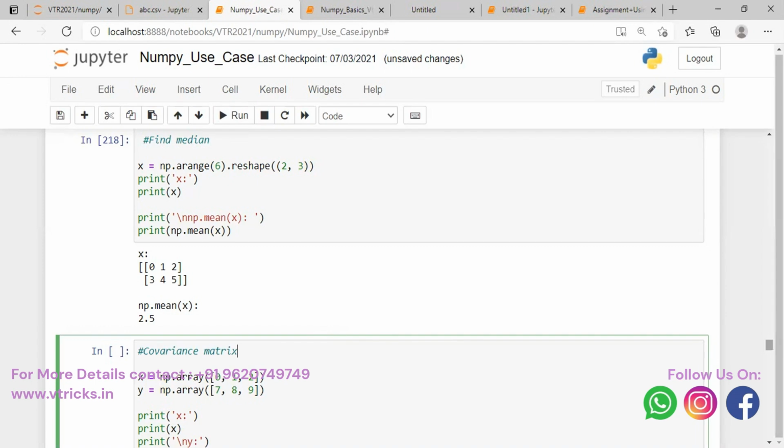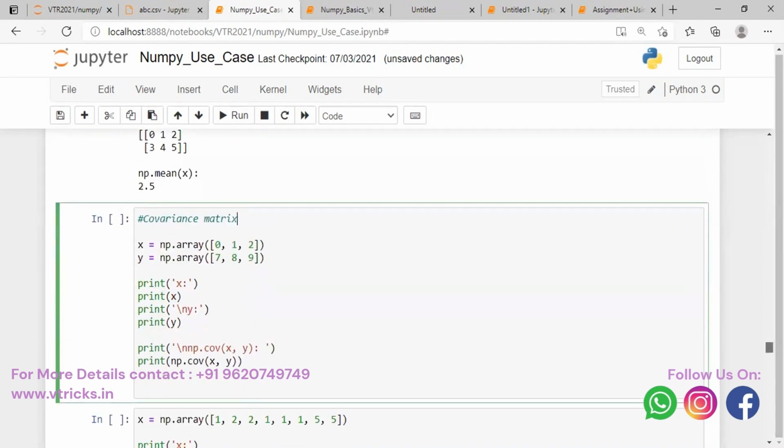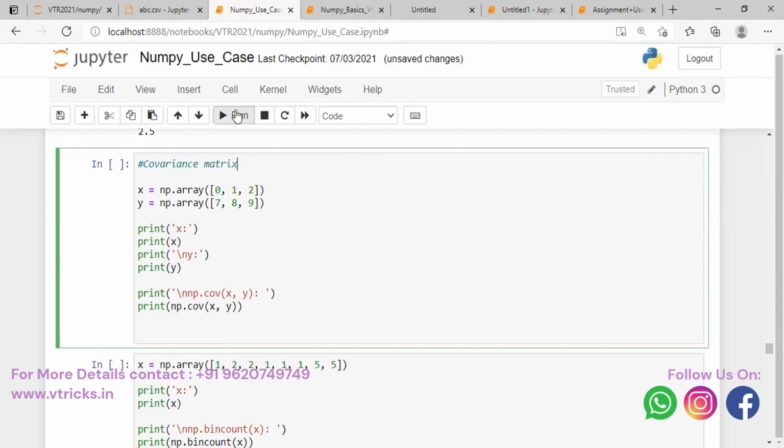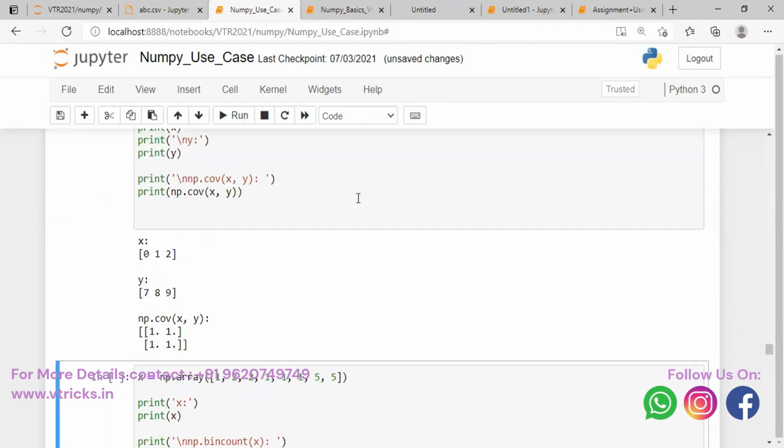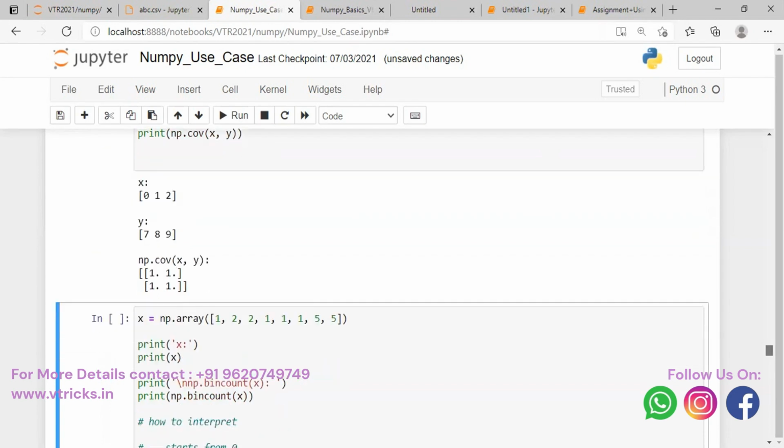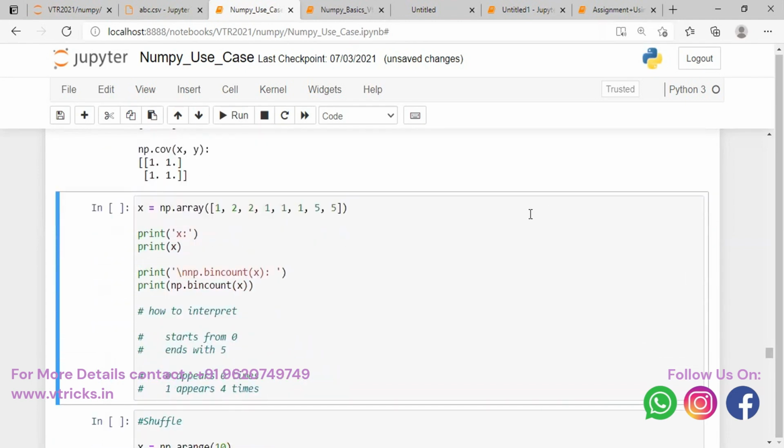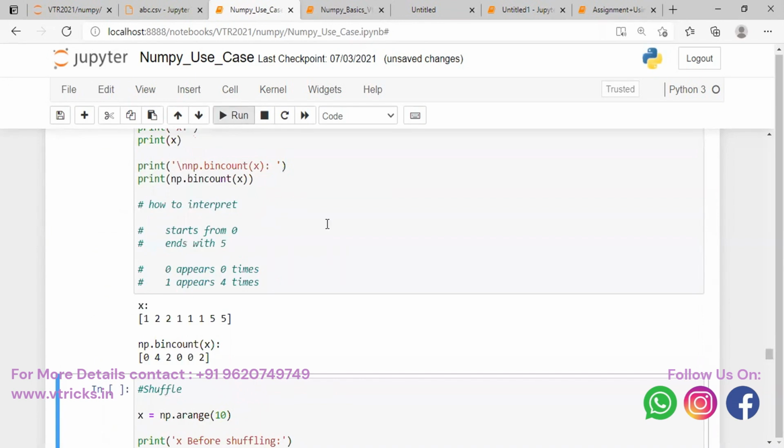Okay, so similarly I can find the covariance matrix. How to find the covariance matrix is again a different scenario. People who don't know about finding the covariance of a matrix, please don't worry, I just wanted to show the covariance of a matrix can be computed. Okay, this is beautiful. Bin count.